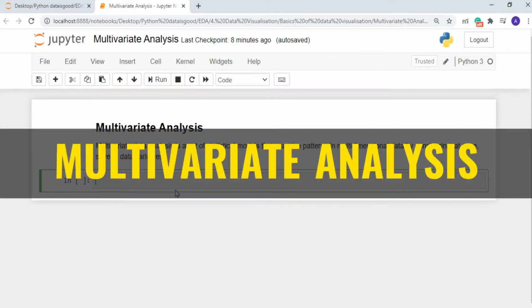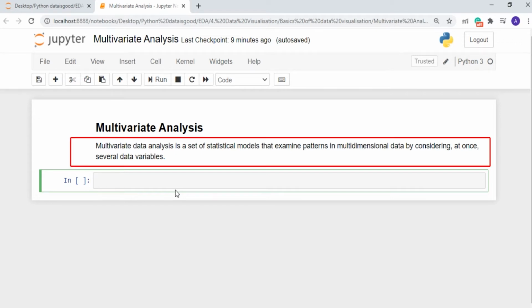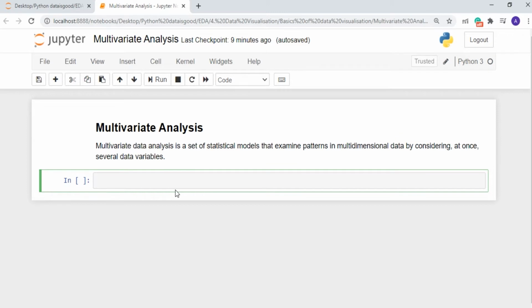Now, we are going to learn about multivariate analysis. Multivariate analysis means involving multiple variables at the same time to find correlations between them. In technical terms, multivariate data analysis is a set of statistical models that examine patterns in multidimensional data by considering several data variables at once. It can also be termed as an expansion of bivariate data analysis, which considers only two variables in its models.